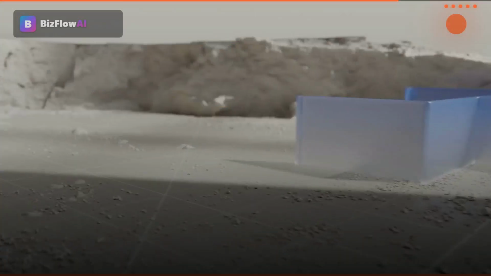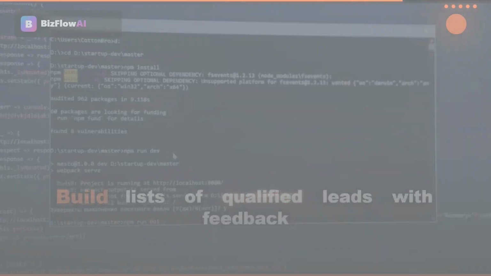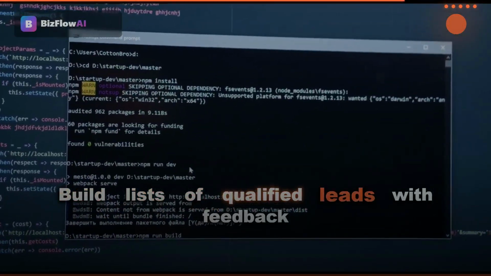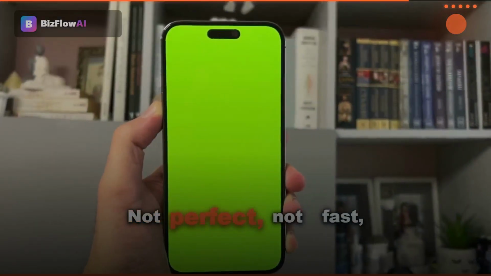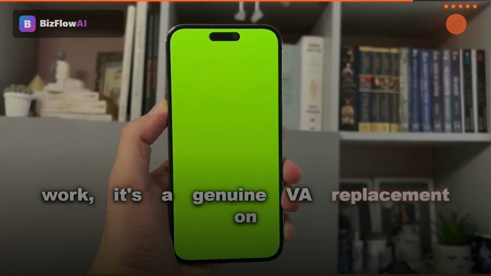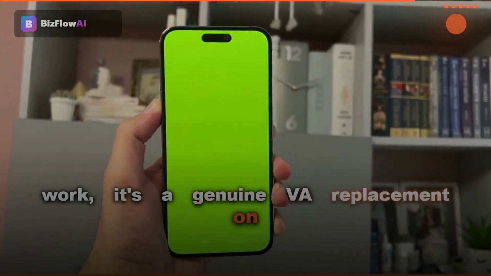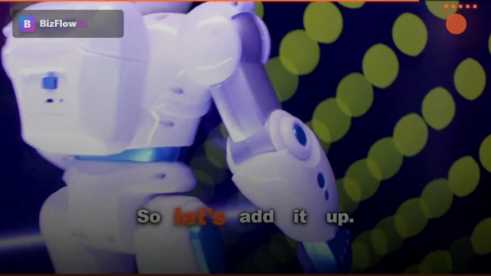For lead research, I pointed at a directory site. Give it the criteria, and it builds a list of qualified leads with contact info, while I do something else. Not perfect, not fast, but for repetitive, low-skill browser work, it's a genuine VA replacement on tasks you'd never bother automating with code.